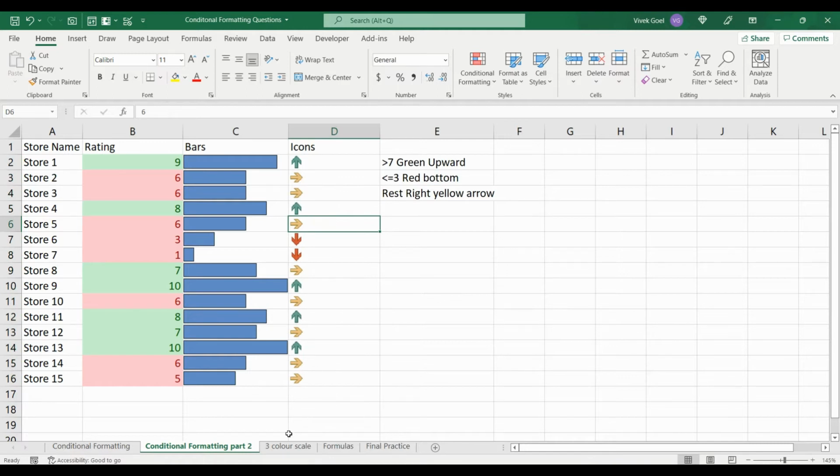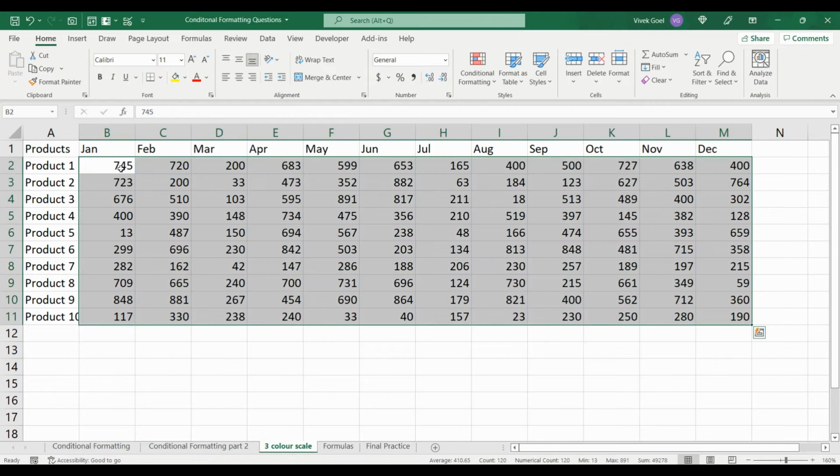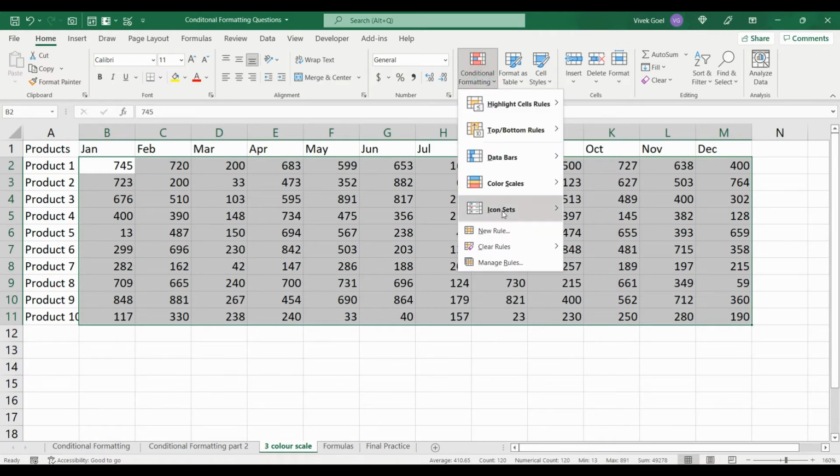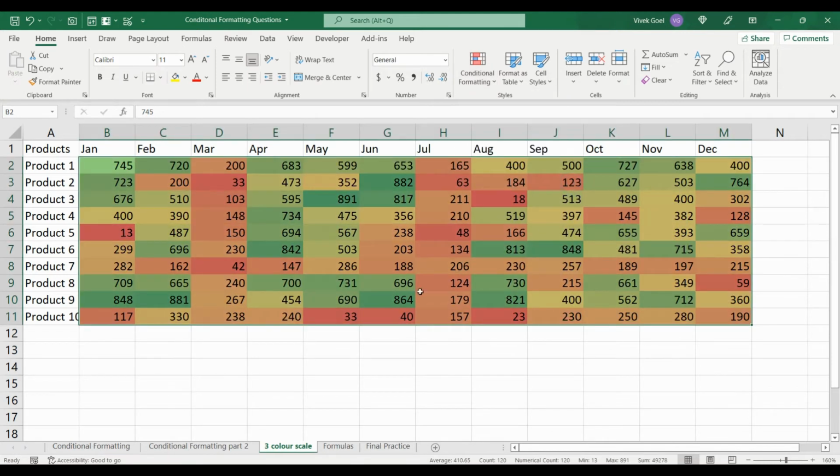For the next question, we have this dataset for sales of our products in the last 12 months. We need to highlight it using a 3 color scale. We will select the range. We will go to conditional formatting. We will select color scale and let's choose this option.